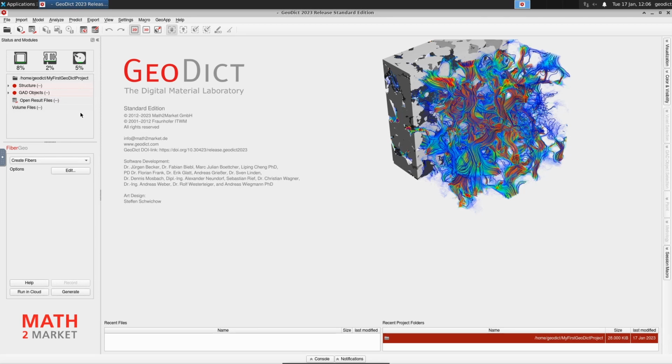The first thing we will do is to set up our project folder. By default, it is always the folder My First Geodict Project in your Documents folder if you're under Windows, or in your Home folder if you're on Linux. But since all the data of your current Geodict session is saved into this project folder and you want to know where it is saved, it is always recommended to choose the project folder in the beginning. You can either do this by right-clicking on the project folder and clicking on Select Project Folder, or up here with the folder icon, click with the left mouse button on the icon and click on Select Project Folder.